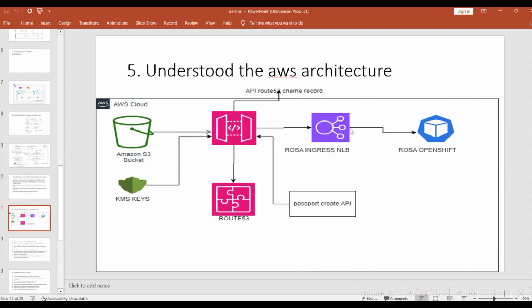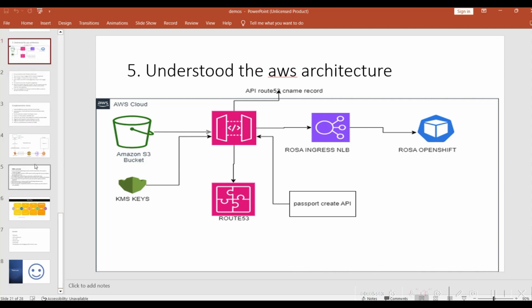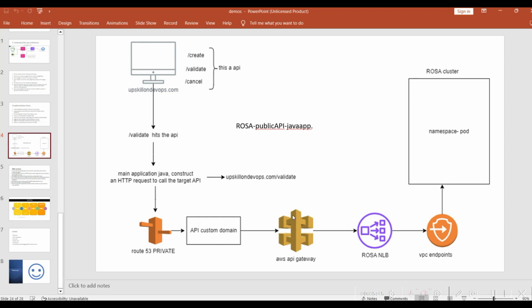Okay, so like this, the flow will reach from public API, Route 53, then NLB, then to OpenShift ROSA. This is the actual flow. Let's see this one also. Yeah, this is the same which I have already explained to you.